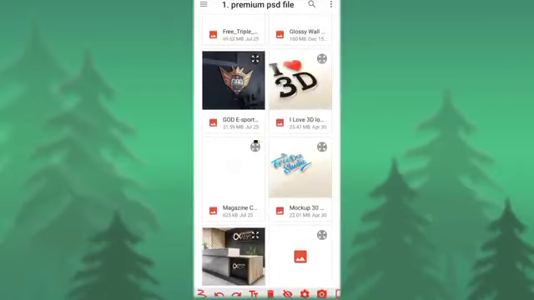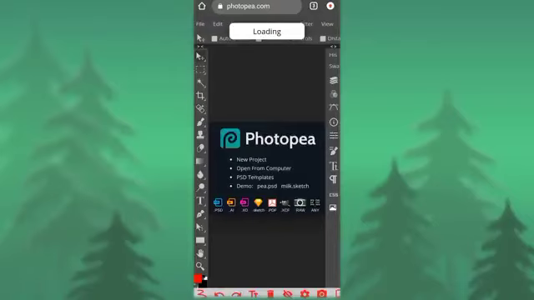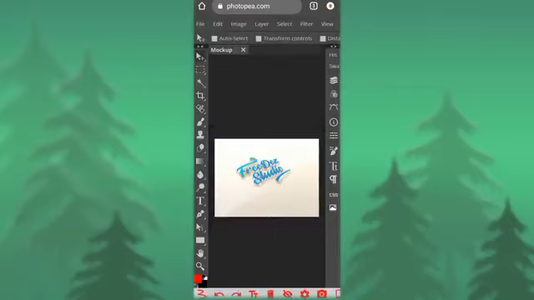Now locate the mockup that you really want to edit. After that, you click on it and it's loading. You have to be patient because it's not magic. You wait for the mockup to display. Now the result is already out.